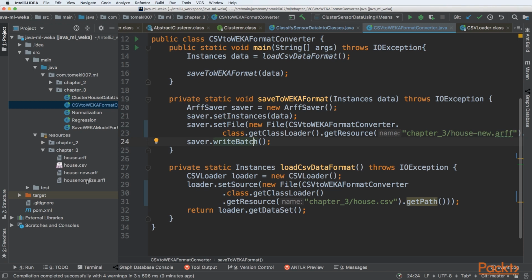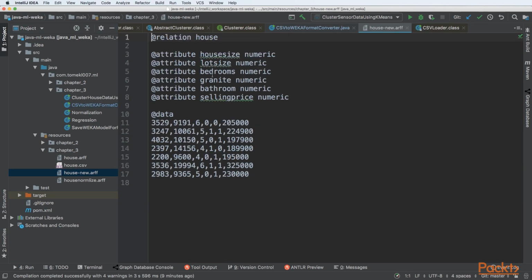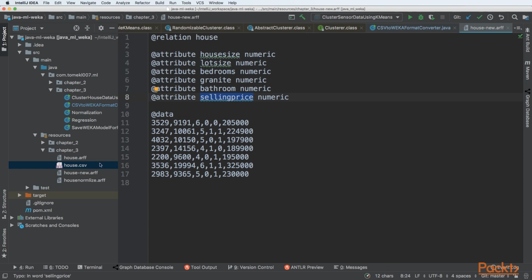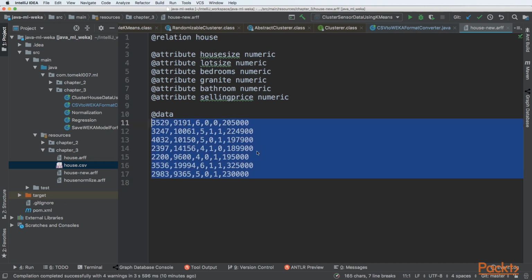Once you run the program, the new house file will arrive. We can see that this specific CSV was transformed to this specific ARFF format. We can see that every row will have 6 features, and every feature is a numeric one. So we have house size, lot size, bedroom, granite, bathroom, and the selling price. It is exactly the same as for the CSV, but that format is more descriptive, and also we can use it freely with the Weka library.